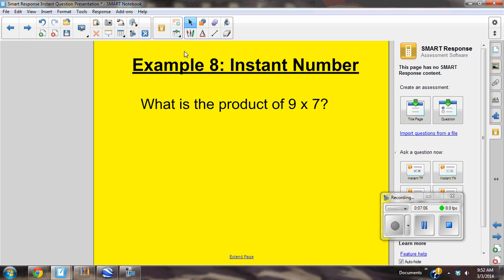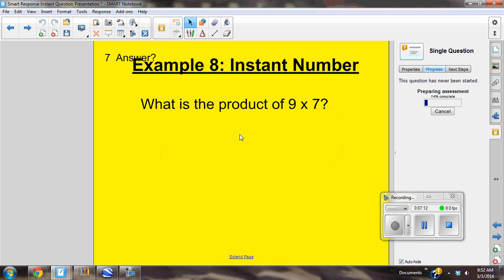Instant number is so helpful in math. You can insert an instant number on any question. Notice the students then have the opportunity to pop in their answer as a number instead of a letter. So you're seeing if students can actually answer this and find the product of 9 and 7.